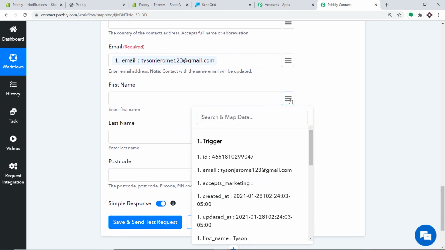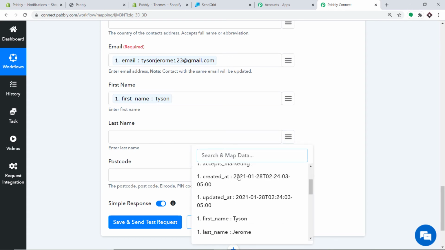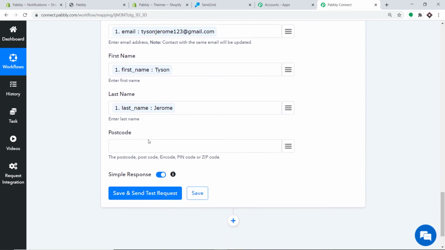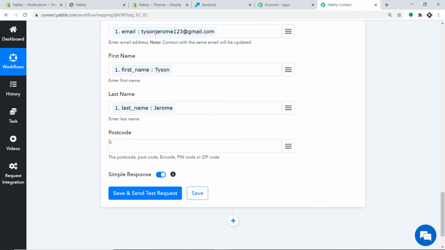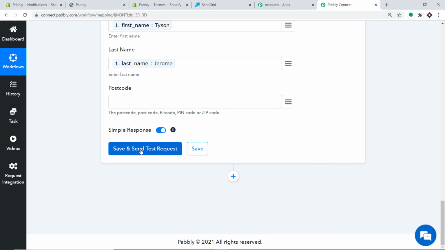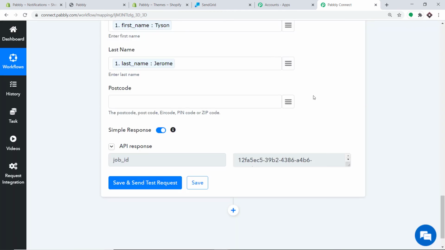Now similarly, we are going to map in the first name, and then we are going to map in the last name. This is the last name. So we have mapped in the email, the first name and the last name. We can ignore the postcode. We don't have any data regarding that. So it's quite sufficient to create a contact in SendGrid. All we have to do is just click on save and send test request. The API response is showing that the data has been given to SendGrid.